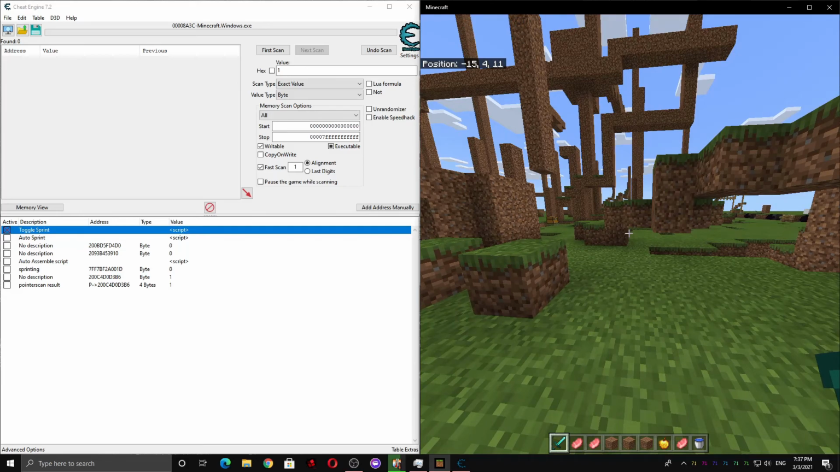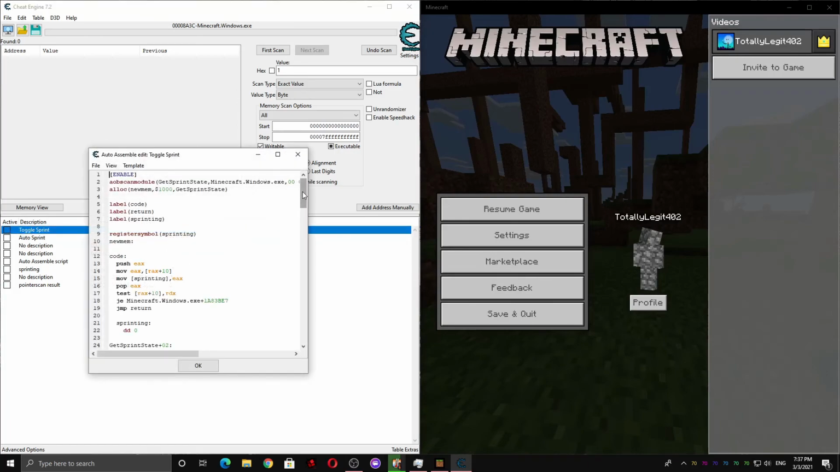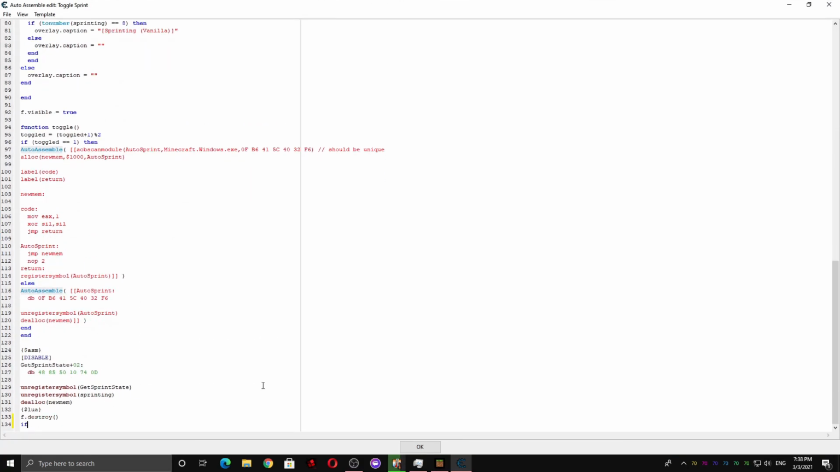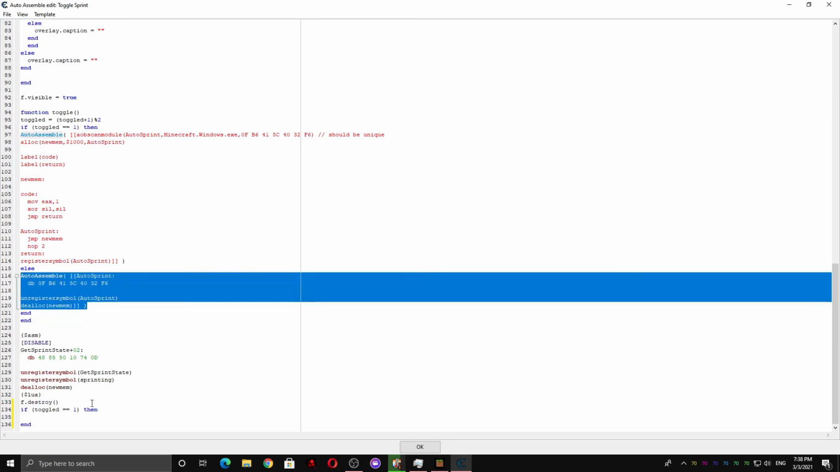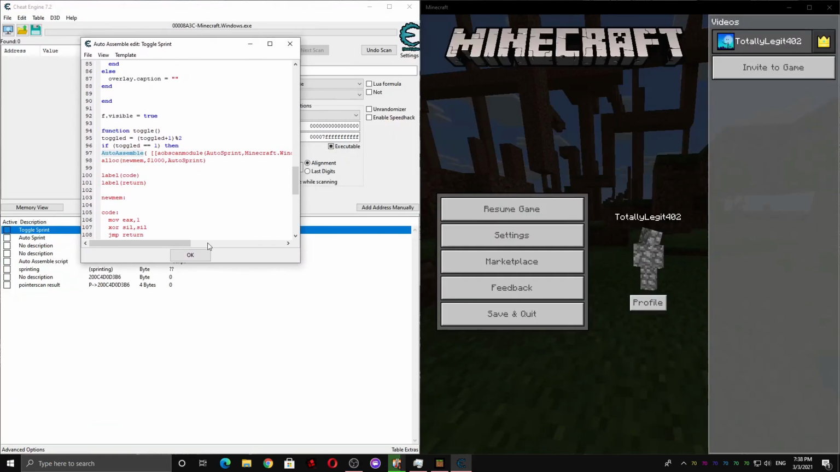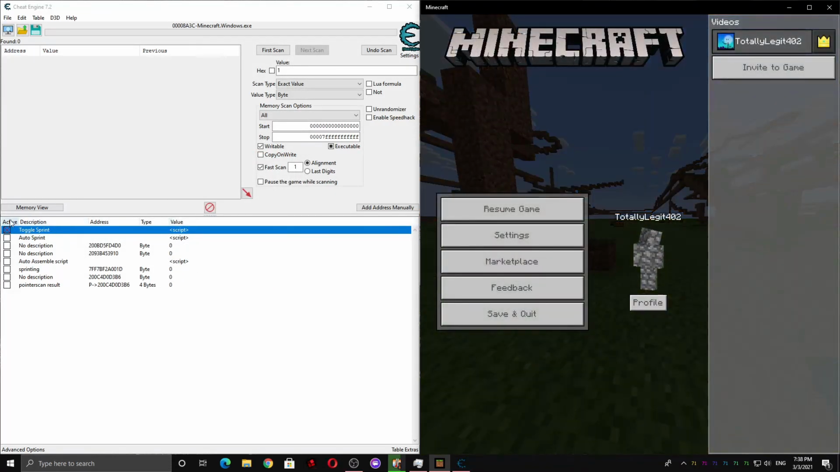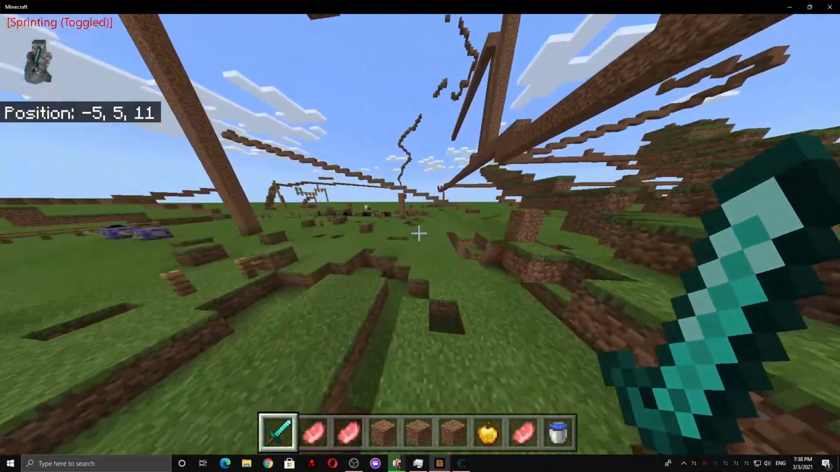So make sure that sprinting isn't toggled when you disable this script. And then come down here, and then at the disable section, type if toggled equals 1, then do the disable thing. And now press OK. So now, when we disable the script while sprinting is toggled, it will disable toggle sprint for us. And yeah, now we're done.